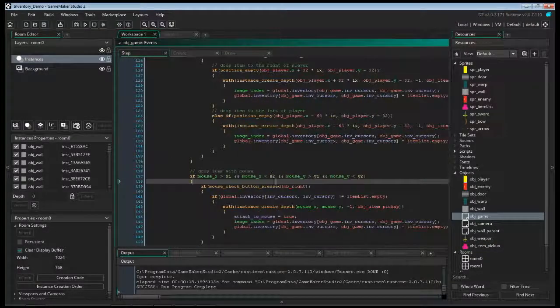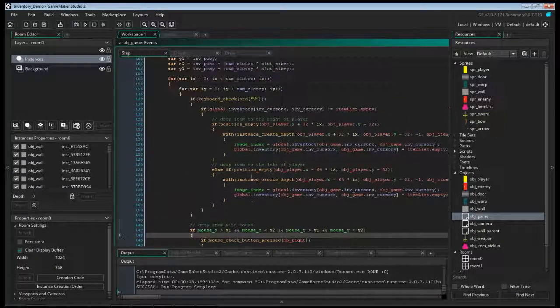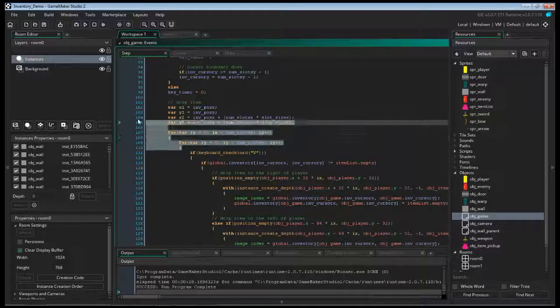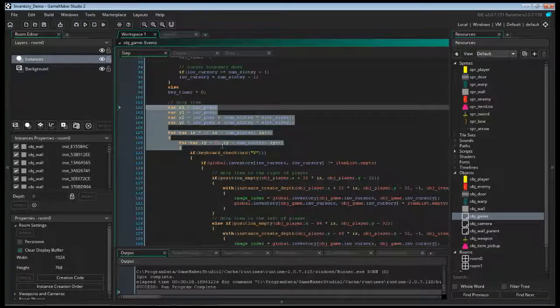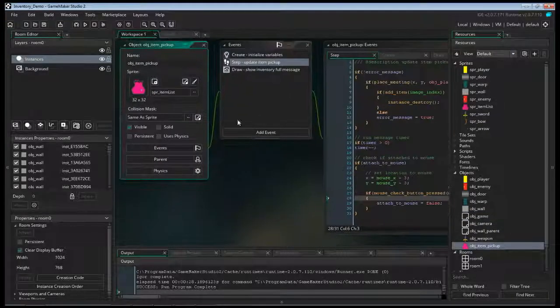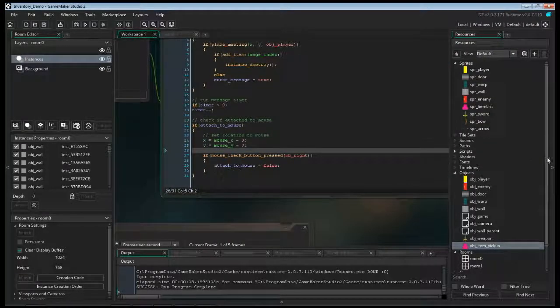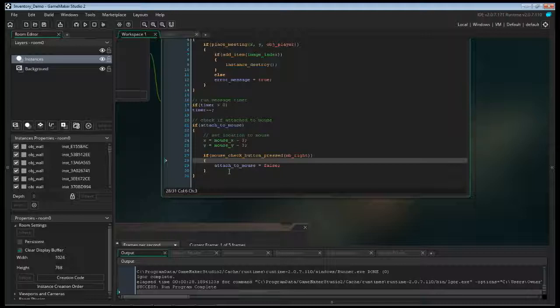I'm going to go to the step event here. And actually, while I'm here, I'm going to grab this loop part as well. I'm going to grab this loop to here because I will need the loop. Go back into my object item pickup, step event, and then inside of this mouse button check pressed, I'm going to paste some of the code. So I'm going to go ahead and hit paste.